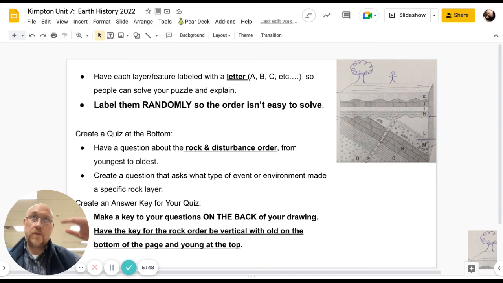And that's going to help some of your friends that maybe are still working with that concept of older being on the bottom, new on the top. Okay, if you do it in reverse, the key gets very confusing for people trying to solve your puzzle. So go from bottom to top to solve, starting with superposition, just like we practiced in class. And then any answers to the questions that you had, as stated above, should be on the back.